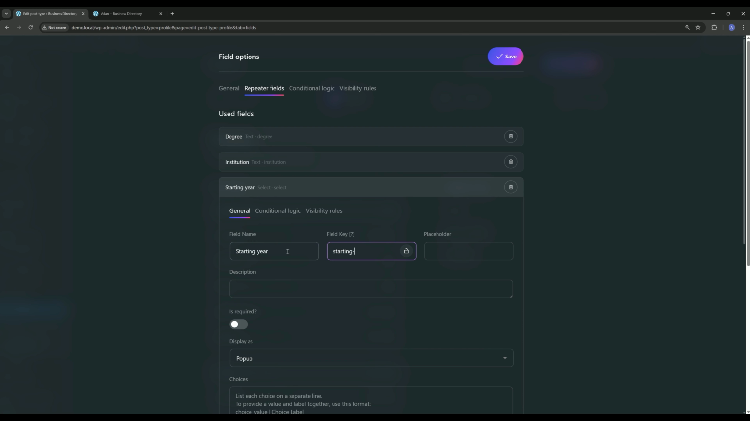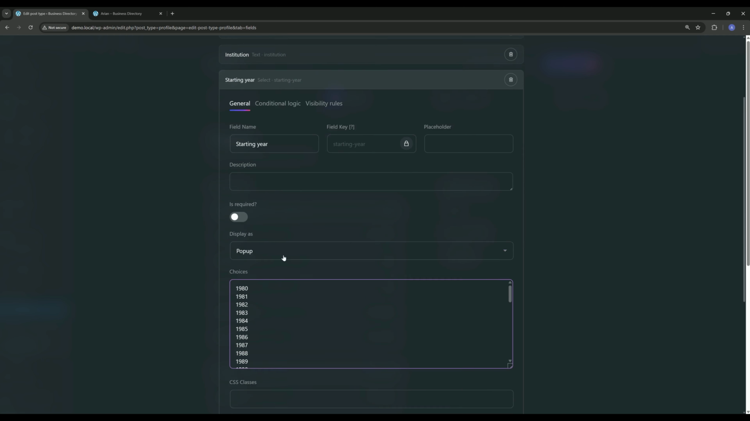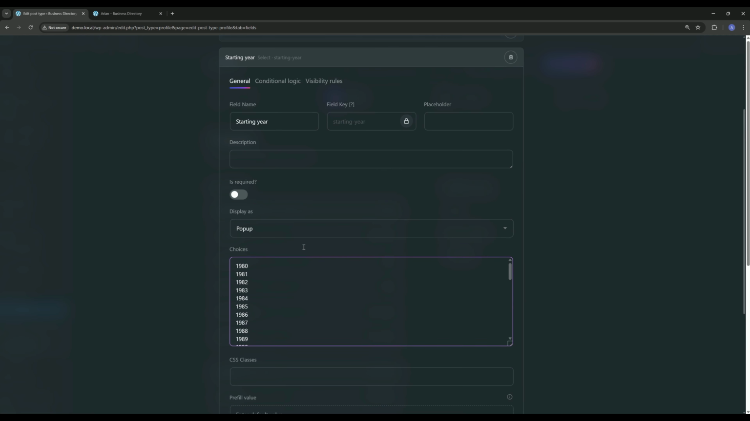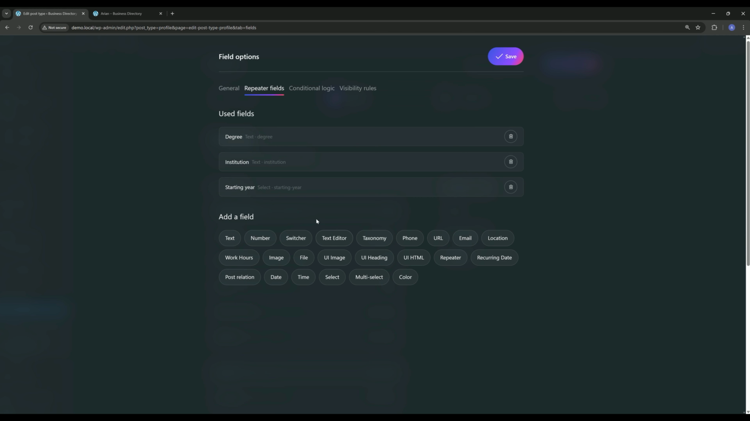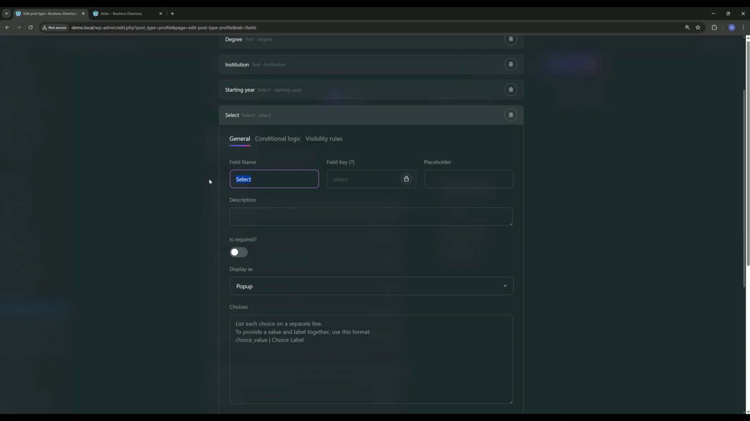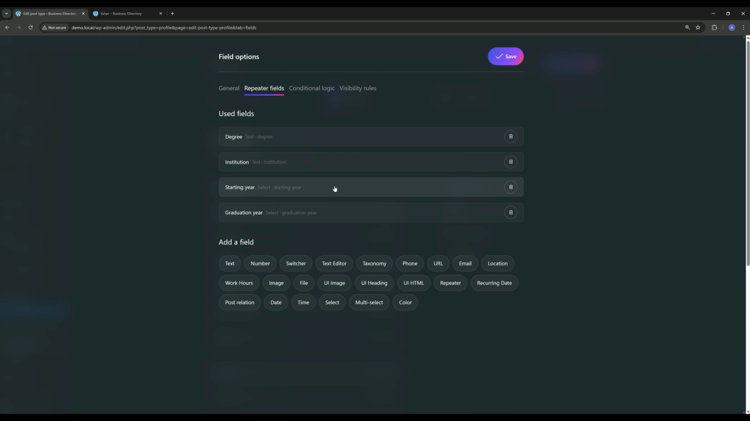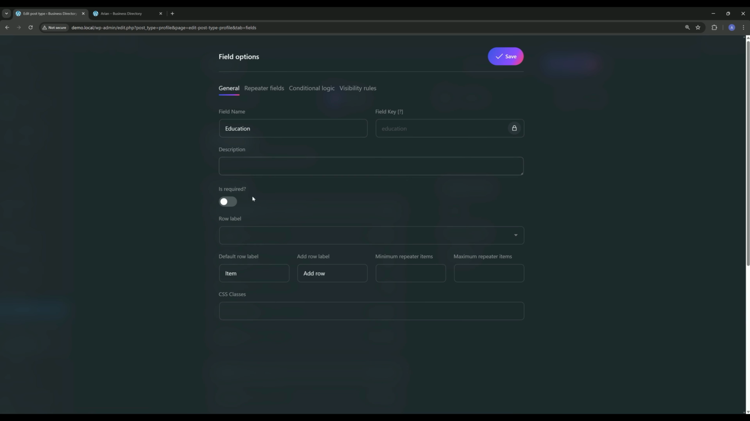Let's change the key as well. I'm going to add different years as choices. This is a list I've quickly generated using ChatGPT. And we're going to add another select field, and this one named graduation year. Let's change the key as well and add the same choices. Let's go back to the general tab.